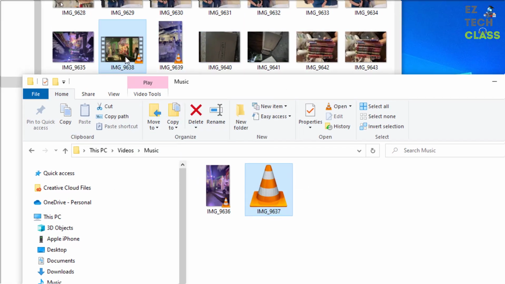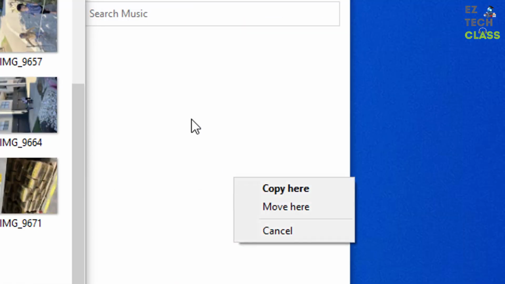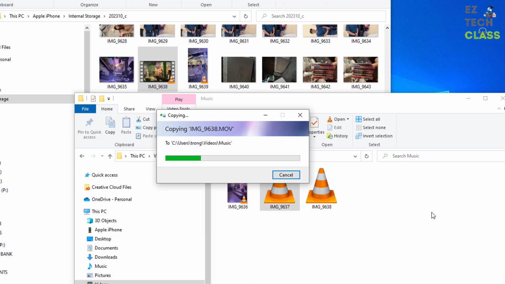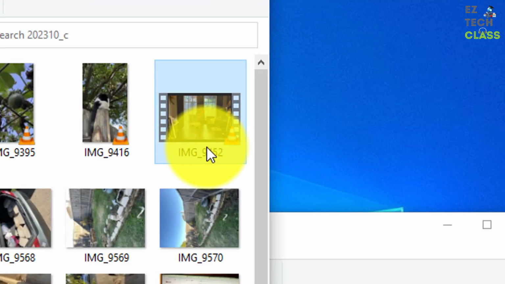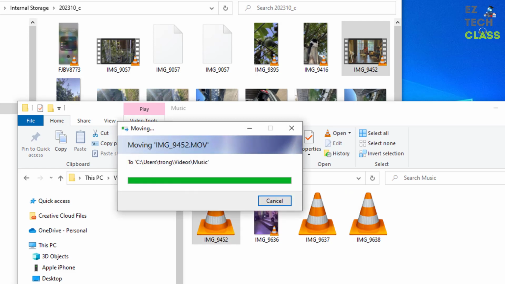Let me try to copy one more file. This time I select copy. Same thing, it worked very well, no issue. Let me try one more file, for example, this one. Move this over. Yeah, very quick.